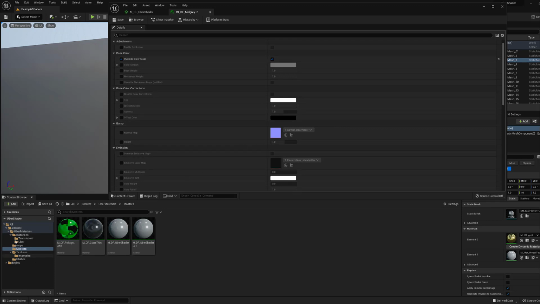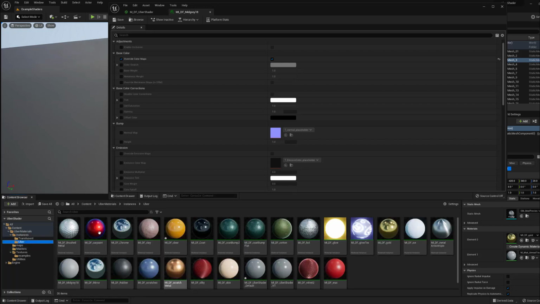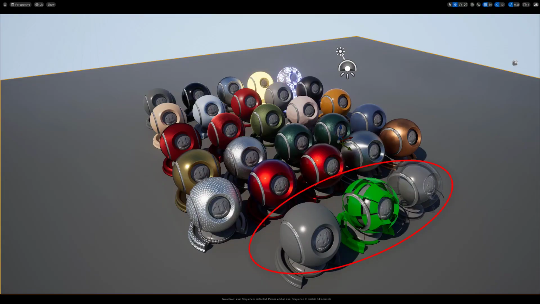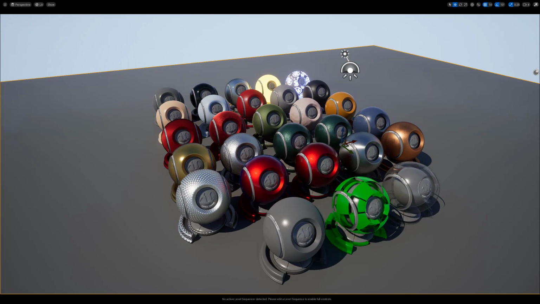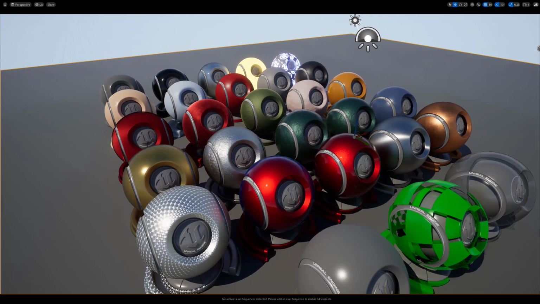And I have in here, in the content, under instances and then Uber, all these different example materials. These first three here are derived from the three additional master materials. So this one here is for virtual textures, this one here is for two-sided translucent materials, and this is for thin glass. And we'll come back and look at these special purpose materials later on. But all the rest of these are made from the Uber Shader, and you can see that there are all sorts of different looks that you can get.